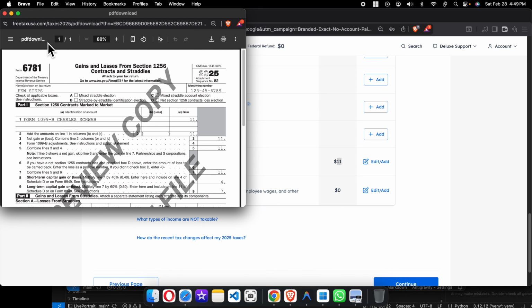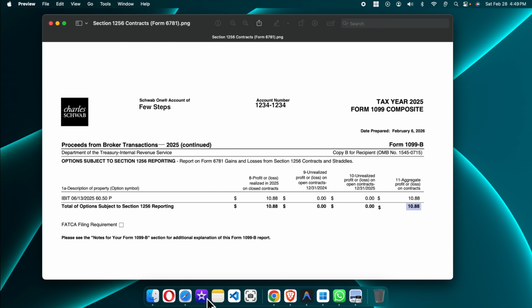So that's it. In this way we can easily add the information for this type of form, which I call 1099-B for 1256 reporting, Section 1256. So hopefully by watching this video you will be able to add this type of information in your tax filing software.